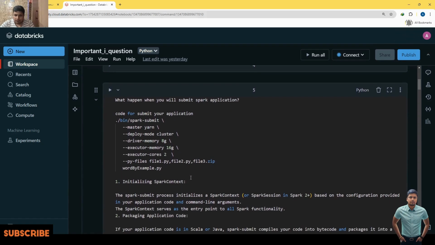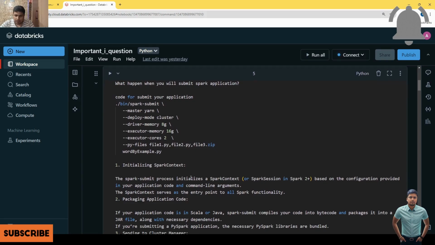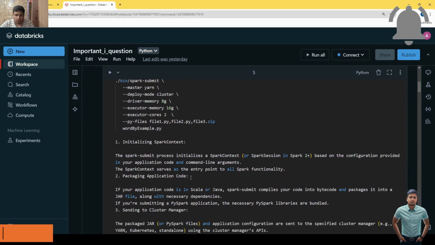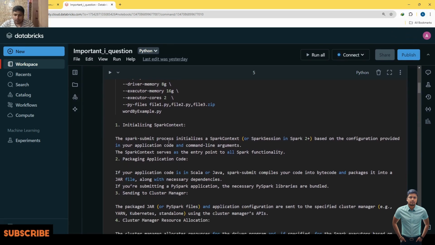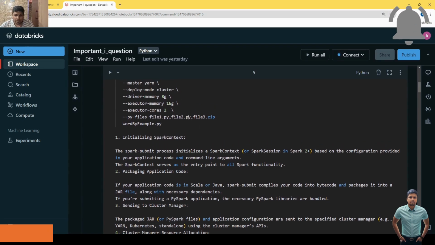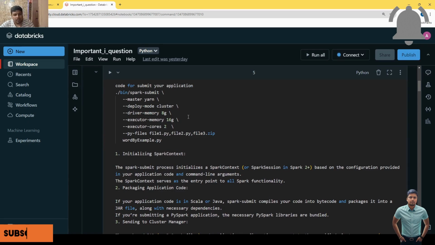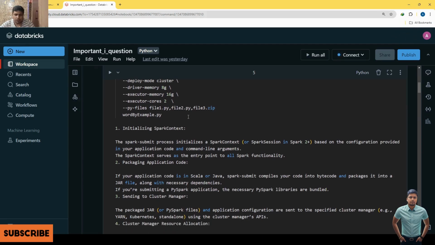I explained that first it will initialize the Spark context. Initializing the Spark context means the Spark submit process initiates a Spark context based on the configuration provided in your application code and command line arguments. You can either run it through the command line, or use interactive mode, meaning the front end. It depends on you. The Spark context serves as the entry point to all Spark functionality.